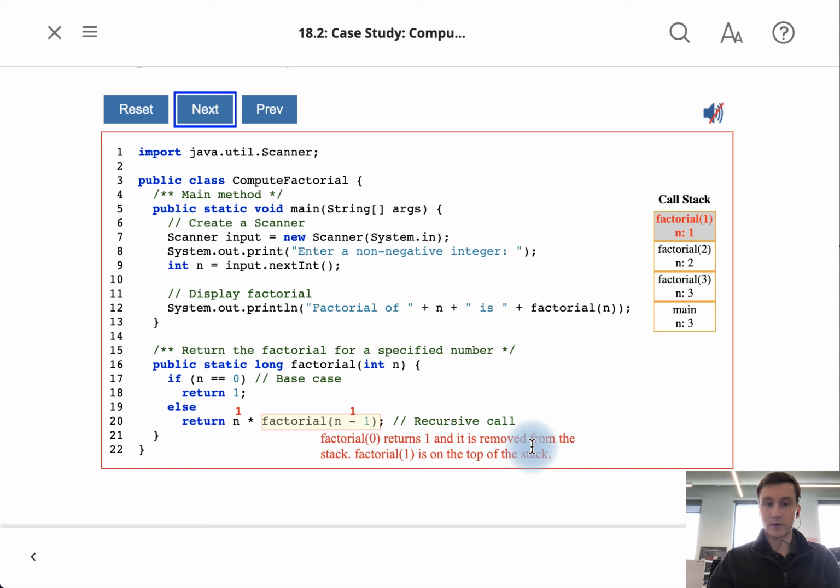Factorial 0 returns 1 and is removed from the stack. Factorial 1 is on top of the stack. The statement returns 1 times 1 from factorial 1. Factorial 1 returns 1 and is removed from the stack, and factorial 2 is on top of the stack. The statement returns 2 times 1 from factorial 2. Factorial 2 returns 2 and is removed from the stack. Factorial 3 is on top of the stack. The statement returns 3 times 2 from factorial 3.